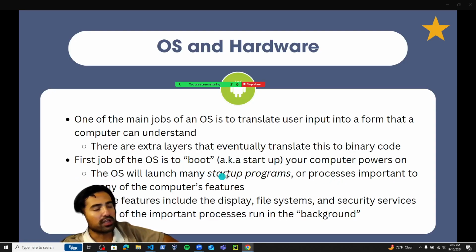So the OS will launch many startup programs. So just like I said with the body, right? The body has your oxygen, your lungs, your blood pumping. Whenever you want to move a muscle, right?